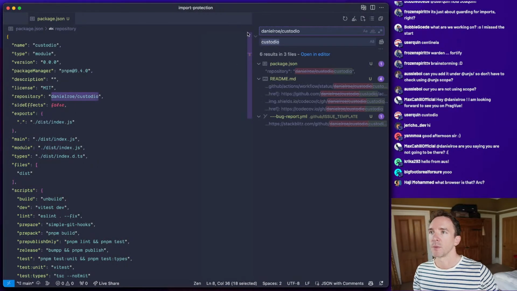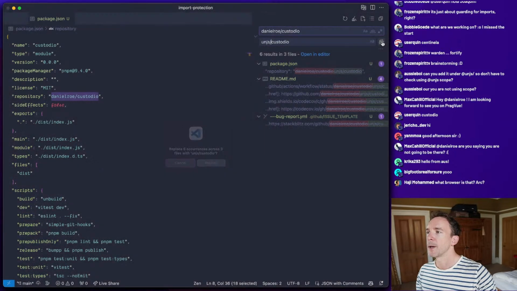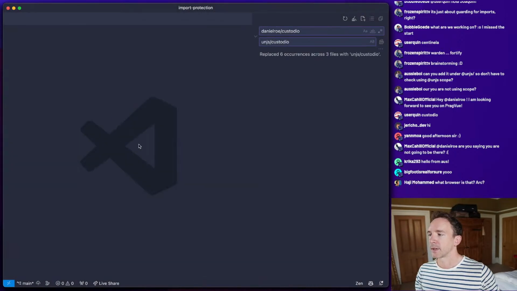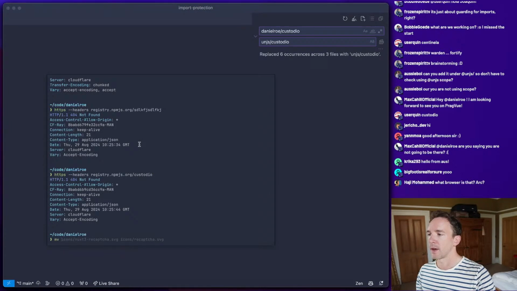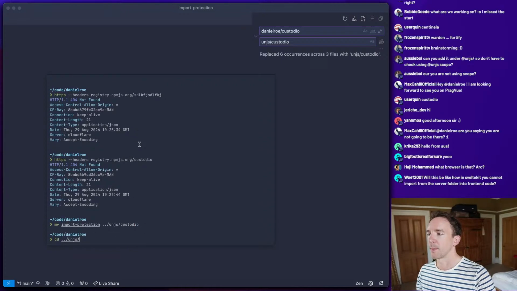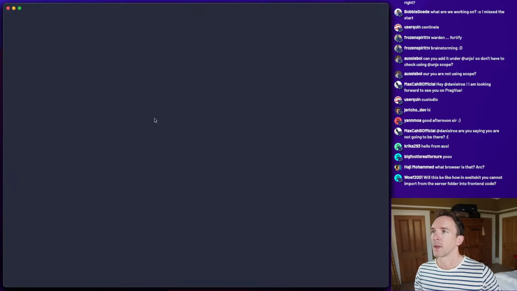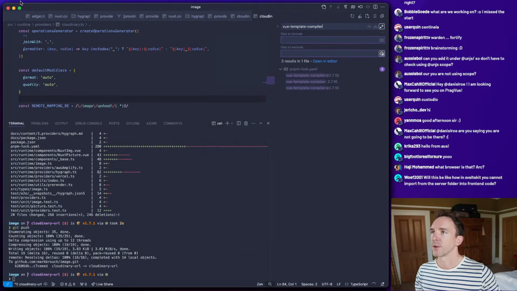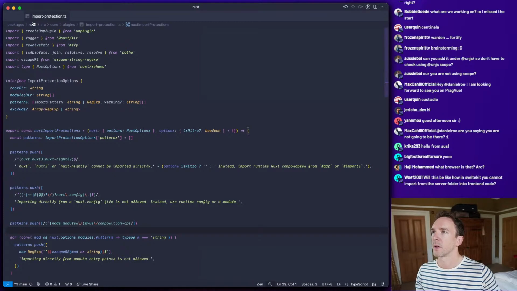And actually we're going to make this, I think, an un.js library. So I'm just going to use un.js to start with. And I'm going to move import protection out into un.js Custodio. So then we're going to open up un.js Custodio. And okay, there we go.